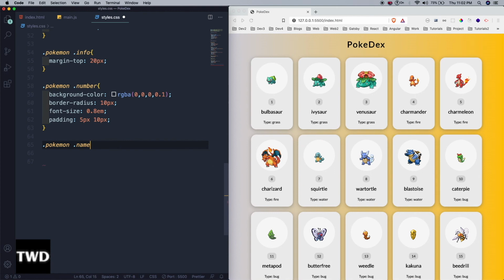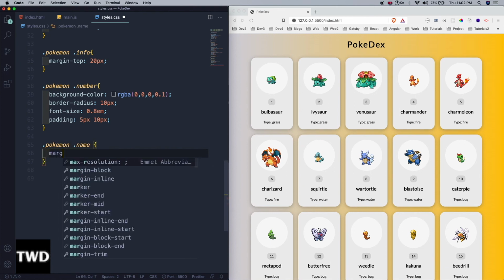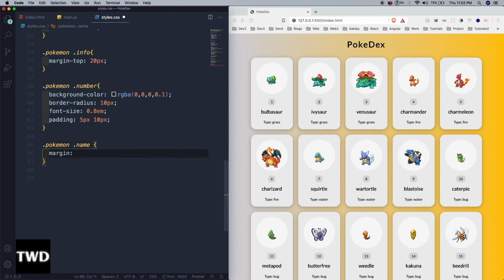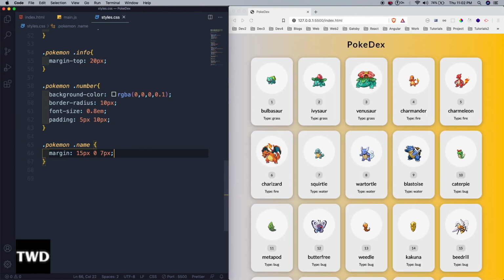Dot Pokemon dot name, so we are targeting the name. Margin is 15 px 0 7 px, and letter spacing is 1 px. So by letter spacing it becomes more beautiful. See, a bit of letter spacing is there. So this completes our project. Hope you like the project. Thank you.